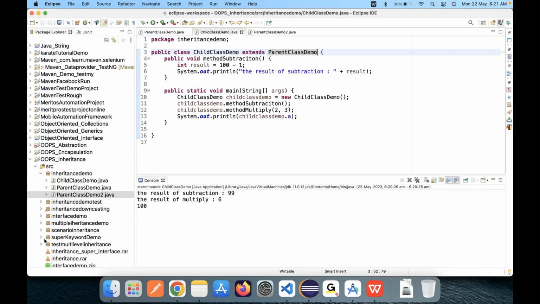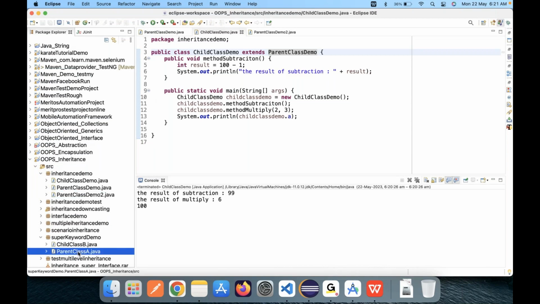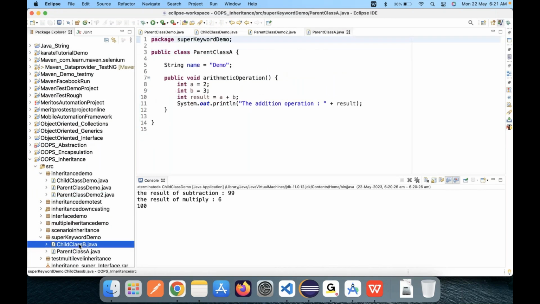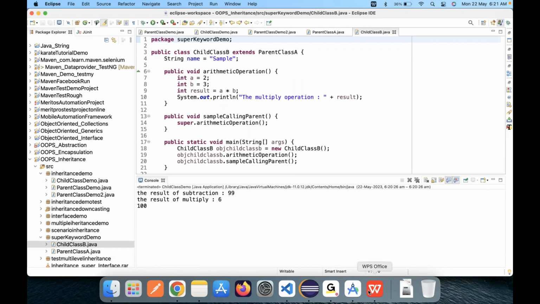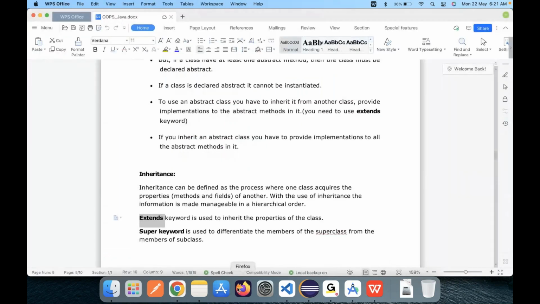The next thing is the super keyword. Let's see about the super keyword. The super keyword is related to inheritance, and super is the name of the keyword. It is used to differentiate the members of the superclass from the members of the subclass. Superclass means your parent class, and subclass means your child class. So super differentiates between your parent and your child classes.